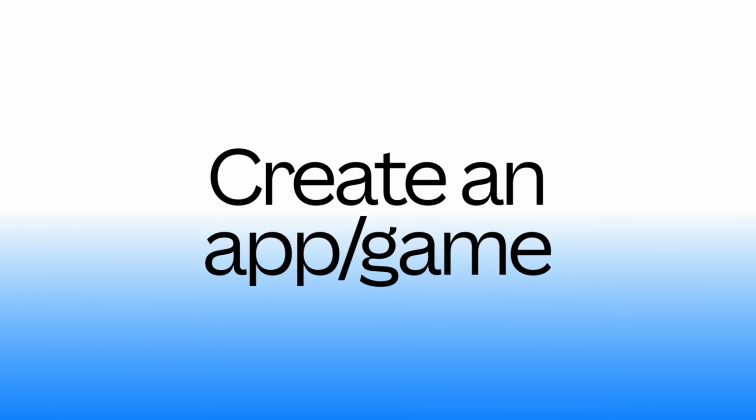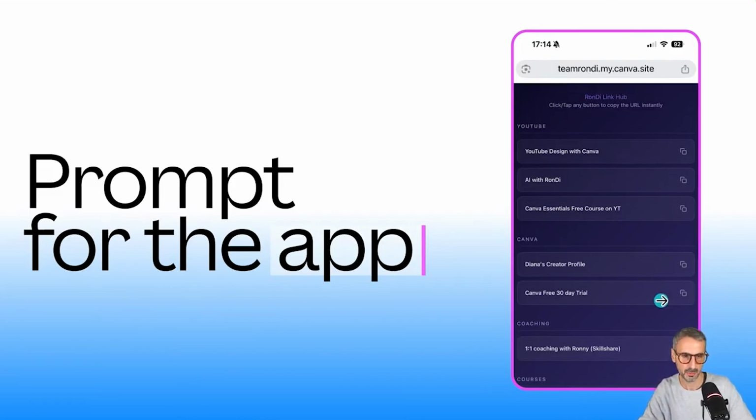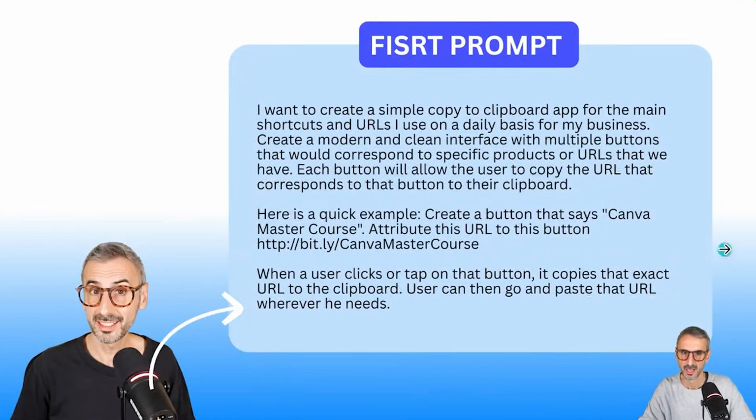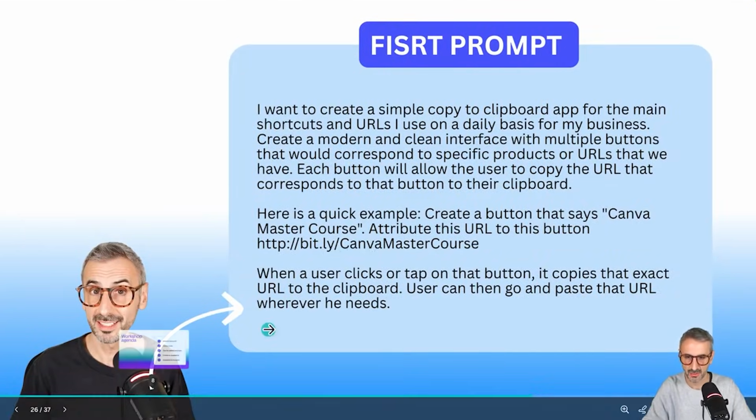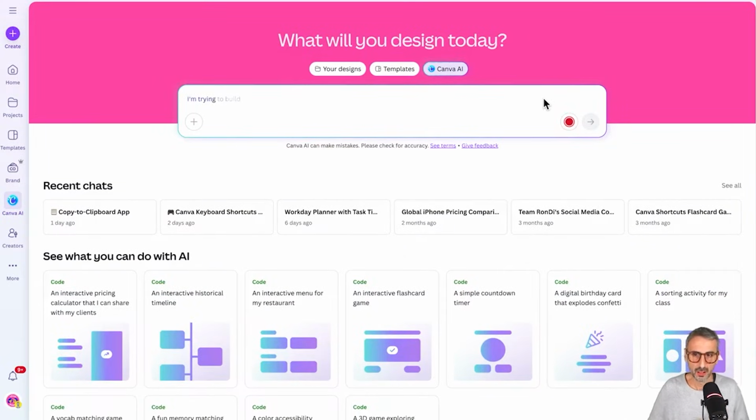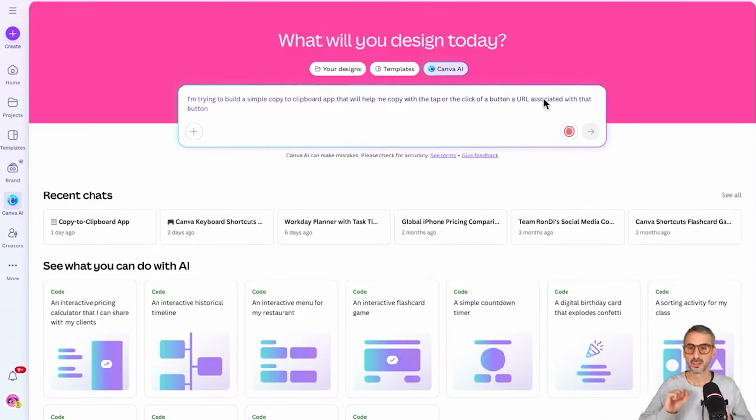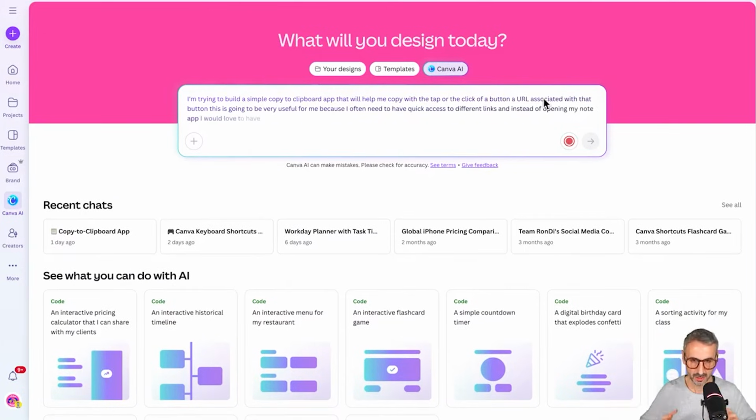So what we're going to build, or rebuild, because this is already built, is this copy to clipboard app right here. I started with this prompt that I actually gave Canva Code with my microphone right here. I'm trying to build a simple copy to clipboard app that will help me copy, with the tap or the click of a button, a URL associated with that button. This is going to be very useful for me because I often need to have quick access to different links, and instead of opening my Note app, I would love to have everything on this app.